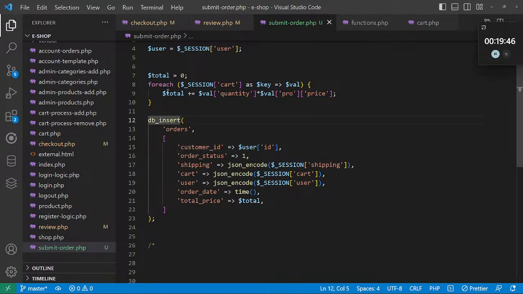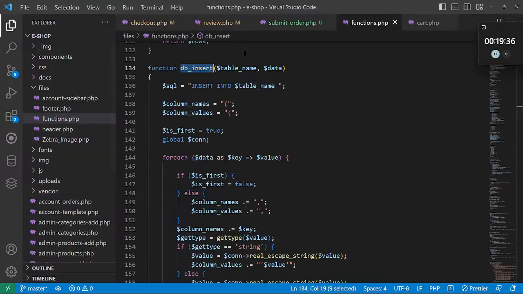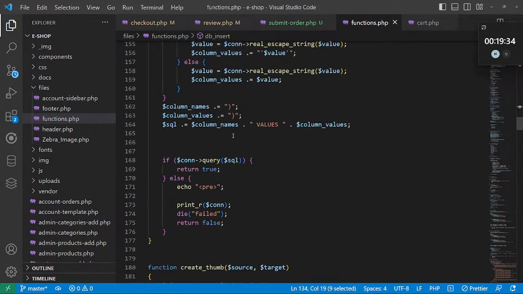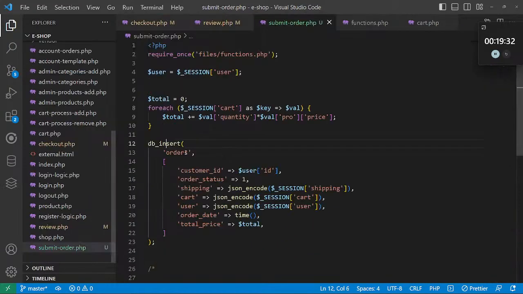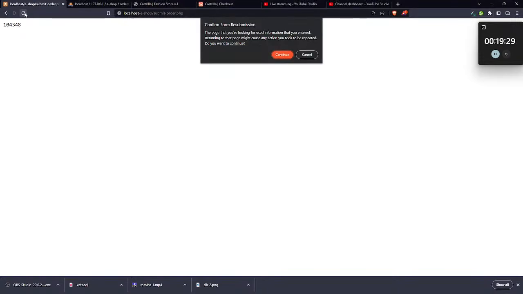See, I'm computing the total price, and I prepare my things here as I'm converting some complicated things in JSON, and I call db insert that we defined inside this functions file here, right? So that's the beauty of defining things only one time. You write them only one time. Let's refresh. Bismillah. Beautiful, there's no error.